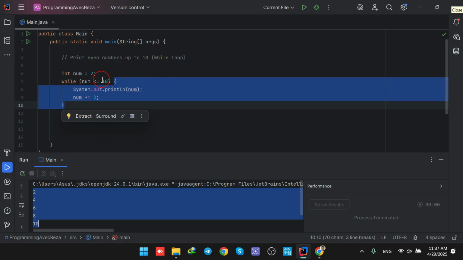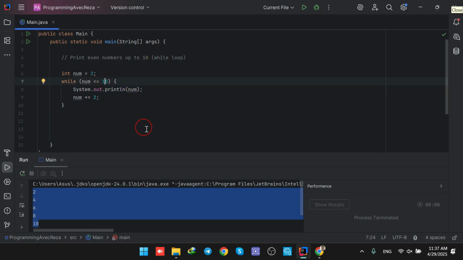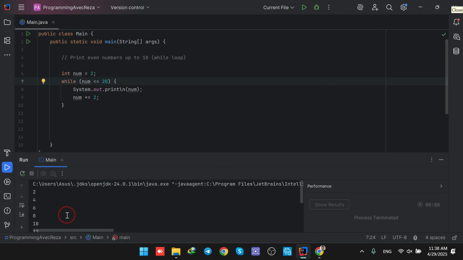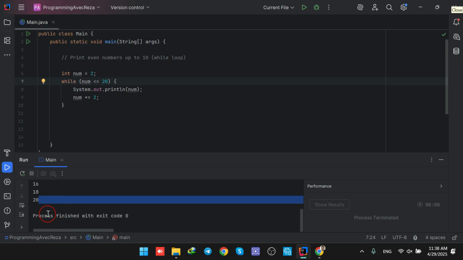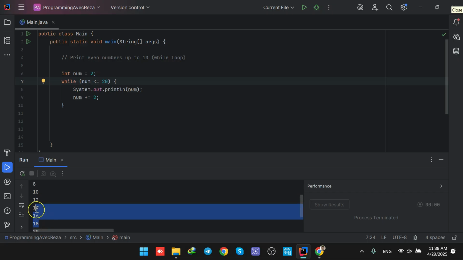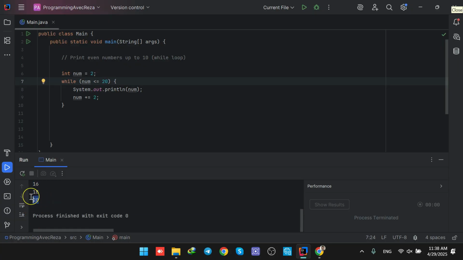We could have, for example, between 0 and 20. So when I run the code, you're going to see from 0 to 20, all the even numbers are being printed here. 18, 16, 14, 12, 10, and finally here 20. So this is how we can use a while loop in order to print even numbers.